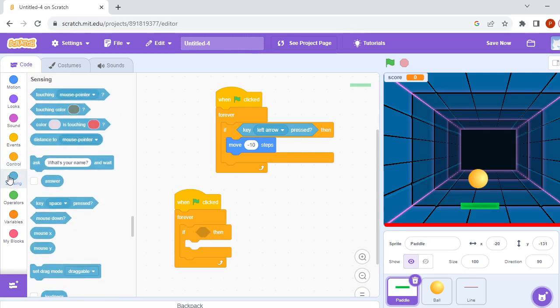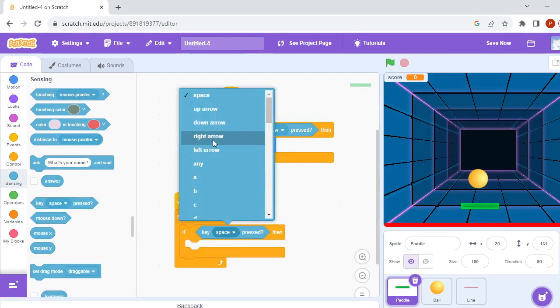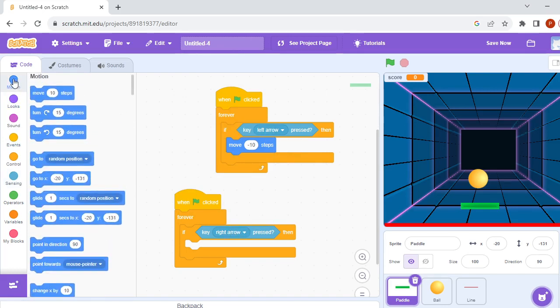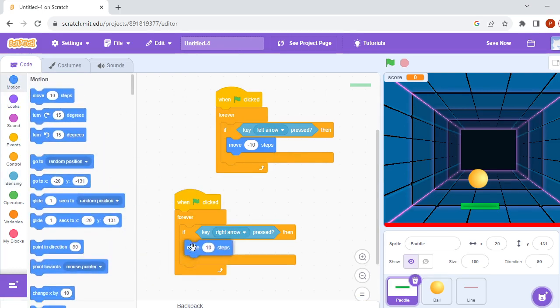Then again we'll go to the sensing, we'll put key pressed. It will check the condition which key is pressed. Right now I have to check whether the right arrow key is pressed or not. If the right arrow key is pressed, then I have to go to the motion and put move 10 steps. See, now let's see how it works.